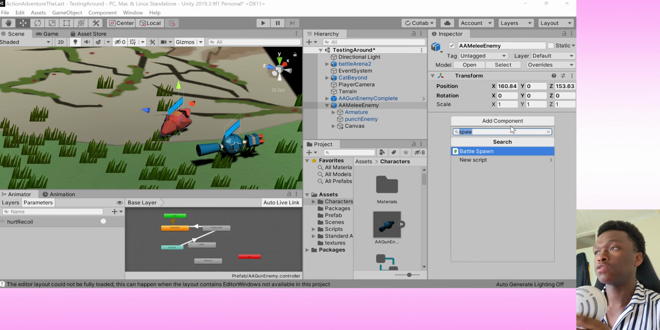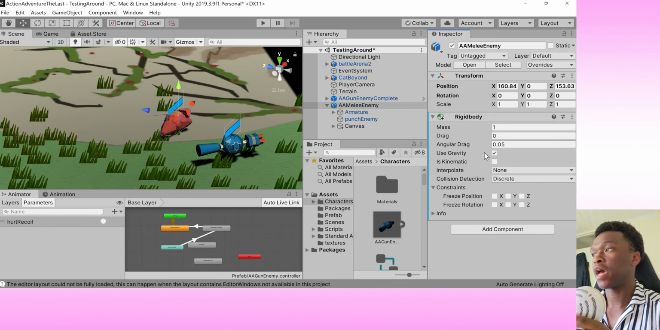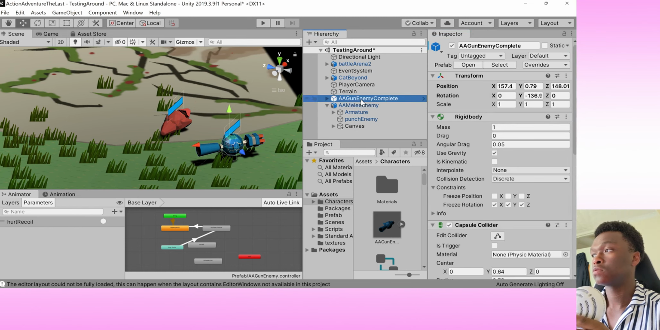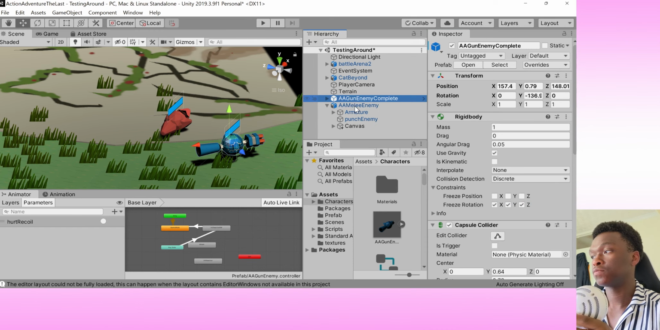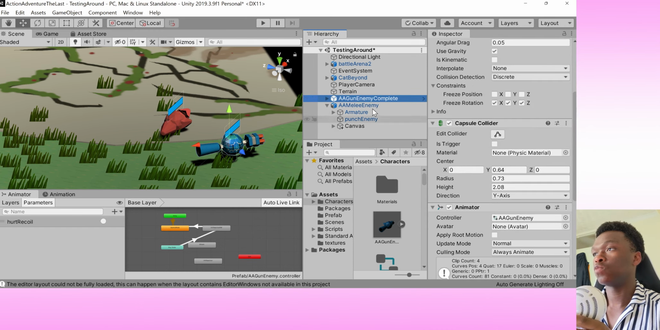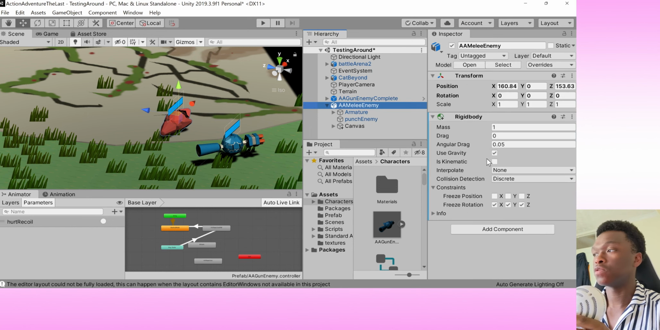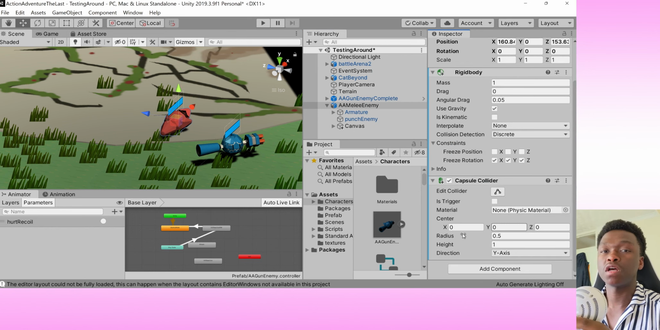And then we're going to add a couple more components. So I'm going to add a rigid body, and then we're going to freeze the rotation along all of the axes, X, Y, and Z. And we'll need a capsule collider because we don't want this thing to fall through the ground. It has a rigid body now, gravity will affect it, and we need that capsule collider for other things.